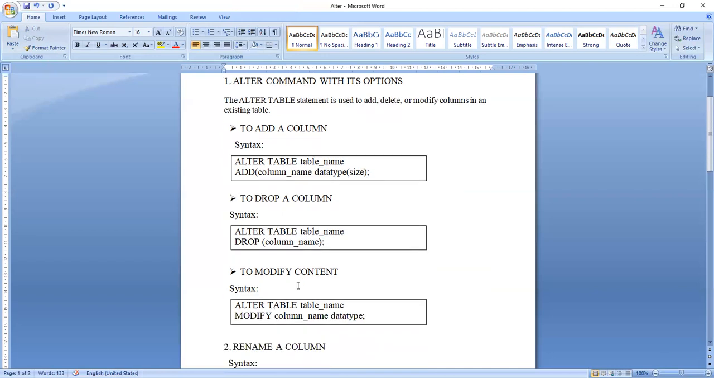Okay, to modify the content, you should make use of this command. Alter table, table name, you should make use of the command modify here, and column name, and its data type. Okay, ready? So this thing you should remember.